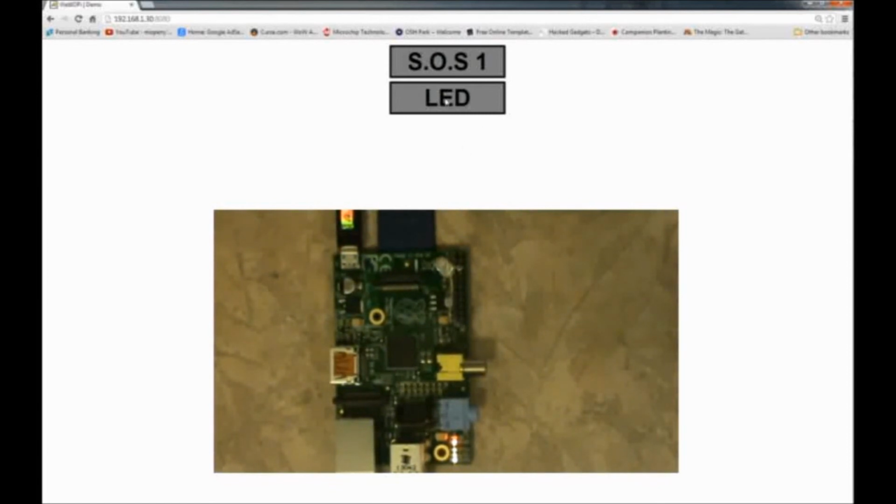So we're gonna hit our LED, and voila, it turns on and it turns red. Pretty cool. Off, and it turns white like we told it to. Red, white. Now let's go ahead and try our SOS one. And there it goes. It's all blinking and doing its thing. So there you go. So that's basically how you create your WebIOPi stuff.